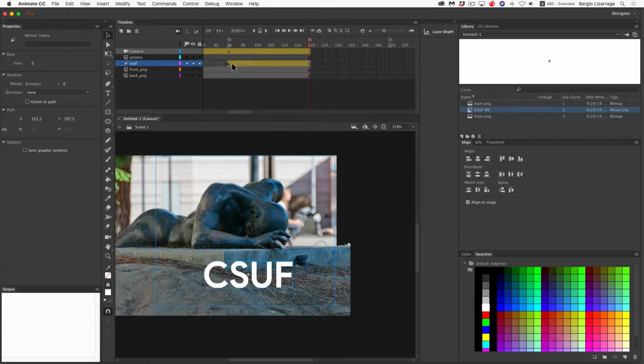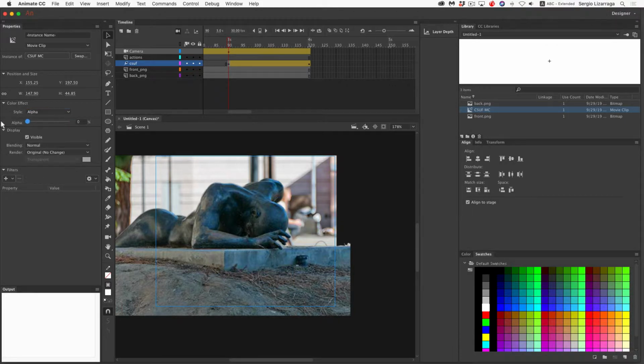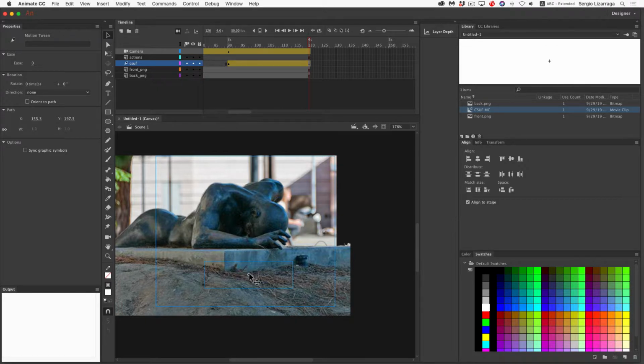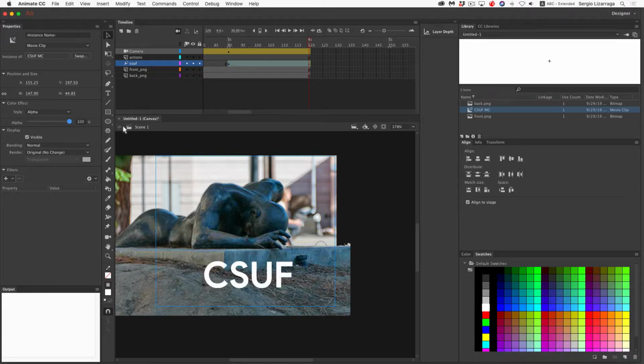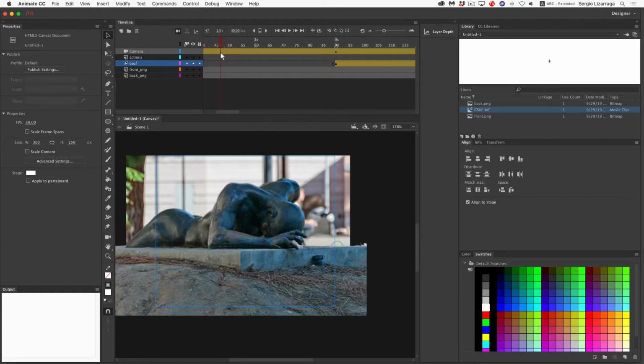Okay, so come back over here, click on my color effects, go to alpha, crank that down to nothing, go to the very last frame, click on there, make sure it's selected. Okay, got it. Alpha 100%. So it's going to fade in.